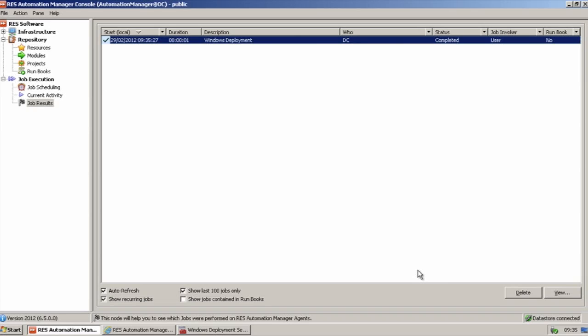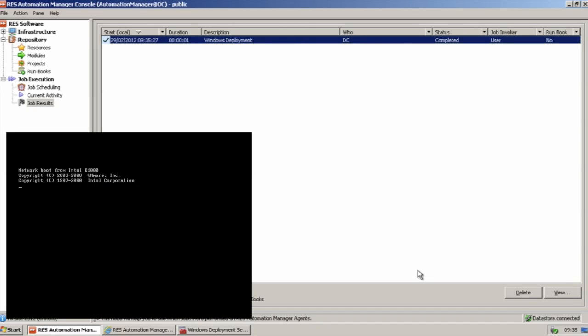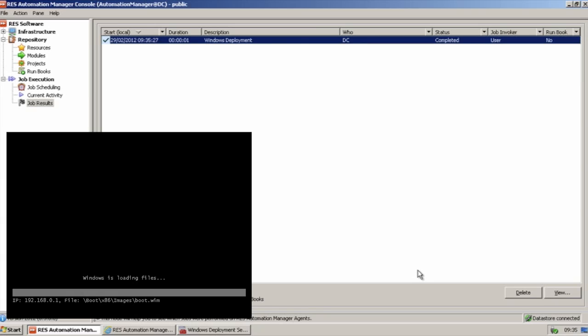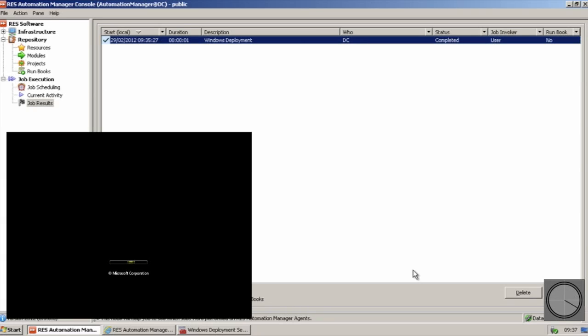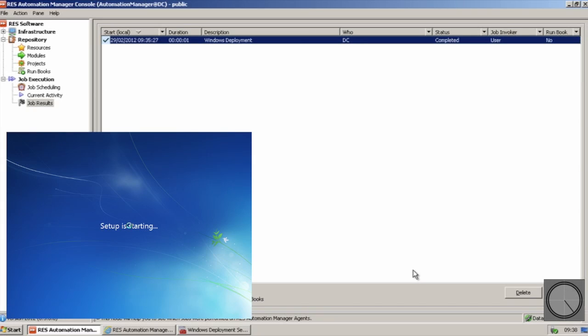Now let's power on the new device. First, the PXE boot should get an IP address from the DHCP server. Then contact WDS and then download the Windows PE environment. The install time takes about 25 to 30 minutes depending on the spec of the device, so we sped this video up for your convenience.